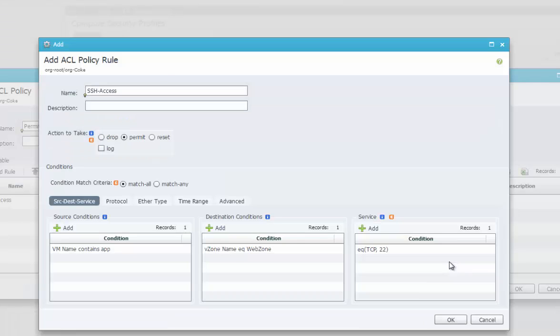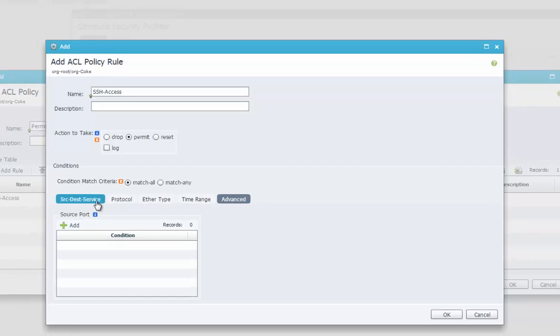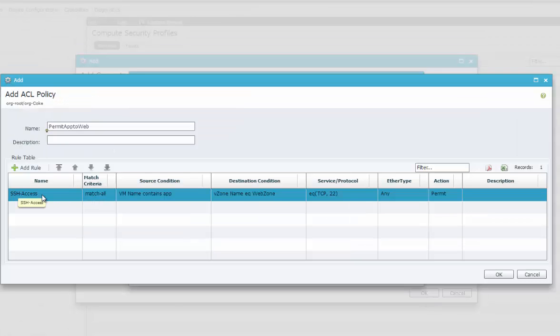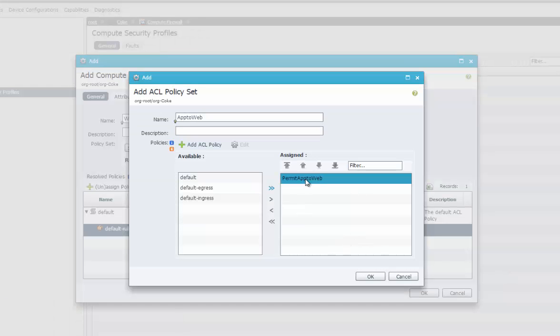Alright, so what I'm saying is that if a VM, permit this, that's the only thing I'm allowing from an SSH standpoint. That's the only thing. Protocol, and I don't have any advanced settings here. Press OK. So here's my policy saying permit app to web, and I'm hoping that there's a deny all at the end anyway, so we'll check it out. So permit app to web, this is something that I've added here.